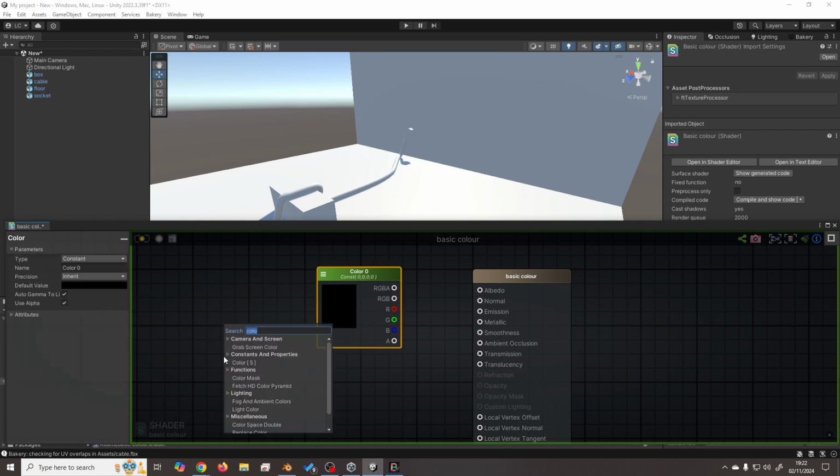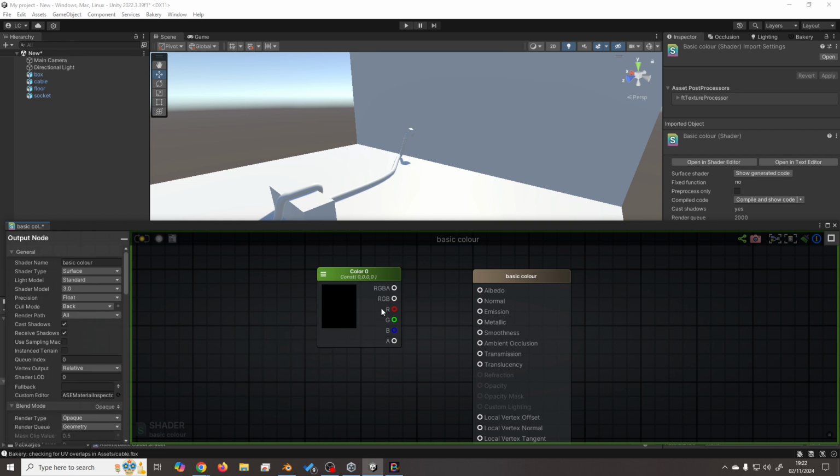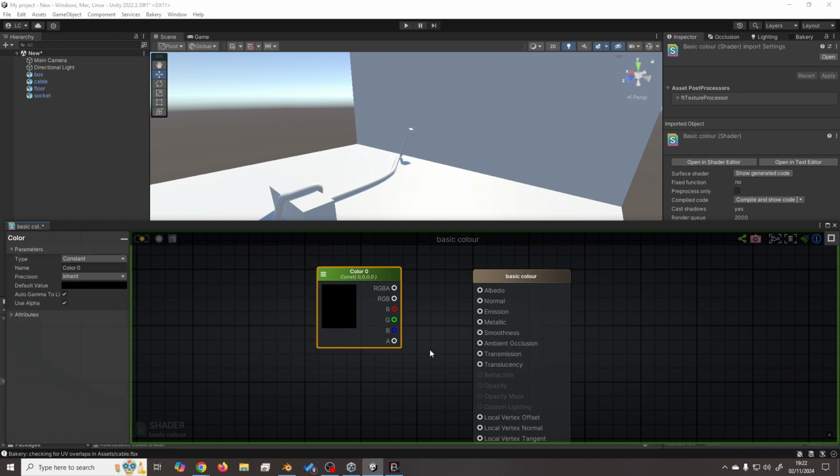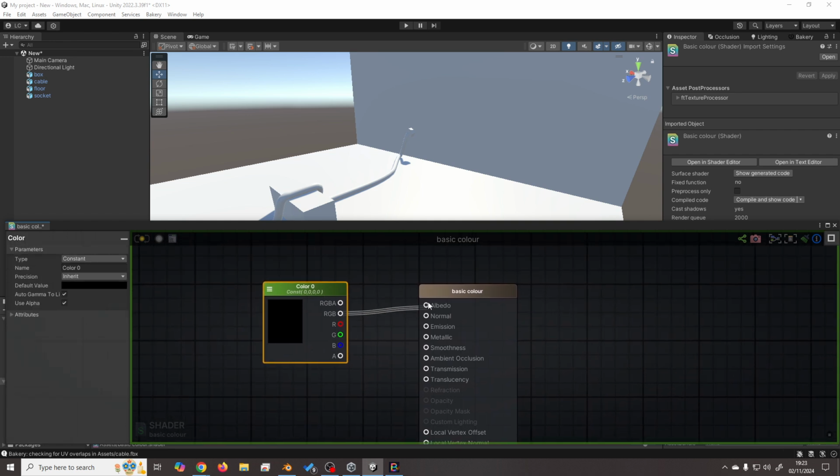If you do a search for anything in here, you'll see in square brackets next to the node you're looking for, it's got either a number or a letter, so you can see what the shortcut is. Another one, for instance, would be a texture sample, which is T, or texture coordinates, which is U. Very handy, worth remembering them. But for now, I'm just going to stick that in there.